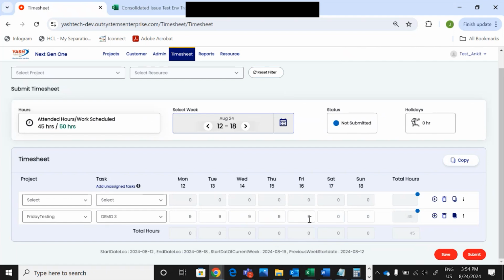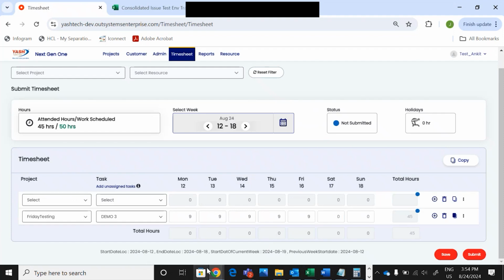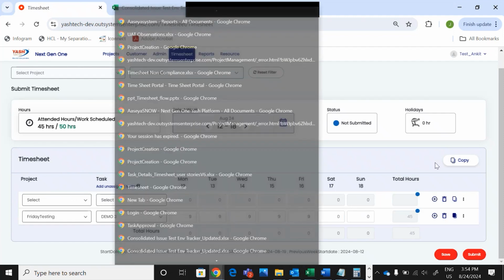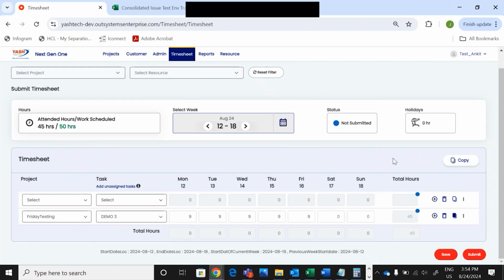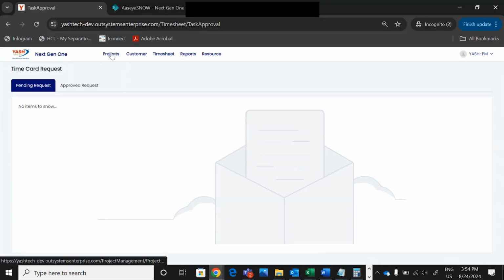And along with it, there are different features we have like add unassigned task. When I click on it, I will see an option, and herein I can search for a pre-sales task ID and can add it here. And after that, the functionality will remain same. From here, I can submit it and the task manager will approve it. Before I conclude this one, let me go to the task and I'll show you how the information appears there.